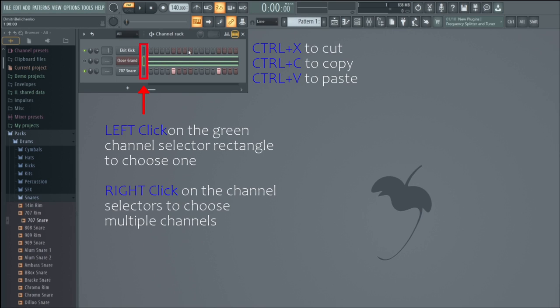The same thing goes for the piano roll. So I can hit Control C to copy. I'll go into pattern number 3, another empty pattern. Hit Control V, and our chord is now in pattern 3's piano roll. So just a quick and easy way of managing your arrangements in the channel rack.